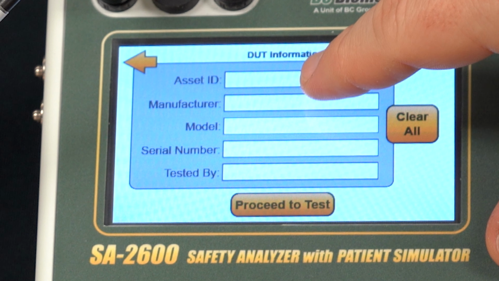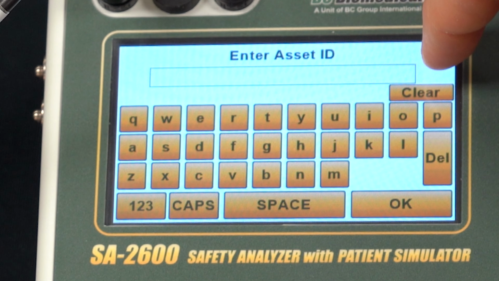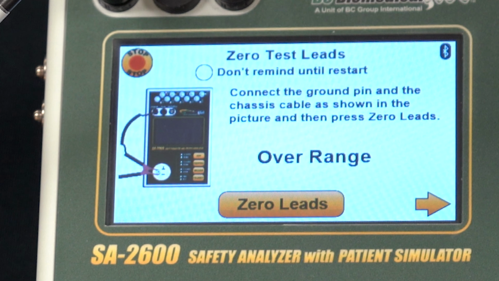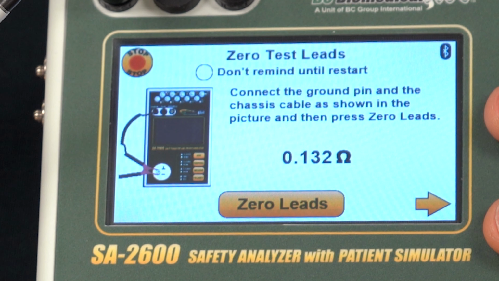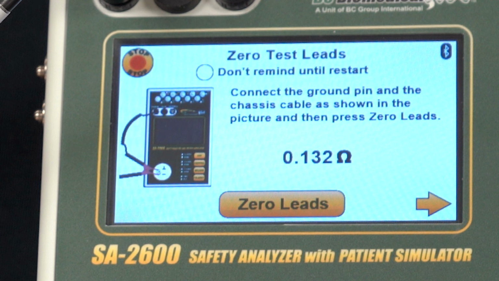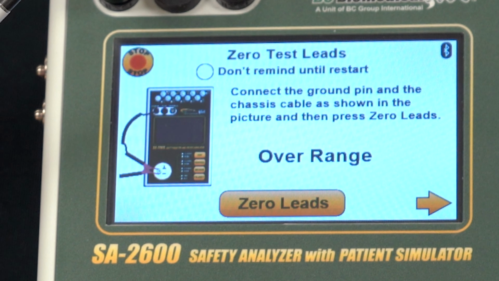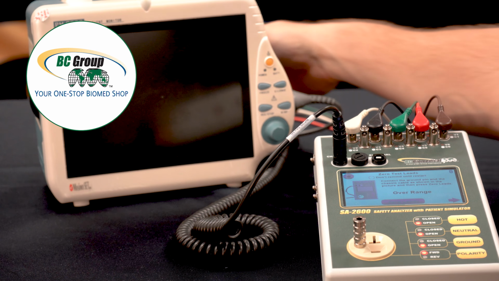Now we can enter information about that device under test directly here on the screen by pressing any of these fields and typing in the information, or we can just proceed to the test. The first step that it does is the ground resistance, and you'll notice that it turned my DUT off. That's why it's really important to select the proper setup mode for power on the previous screen, because I need to tell it whether or not I need to turn on the device under test manually.